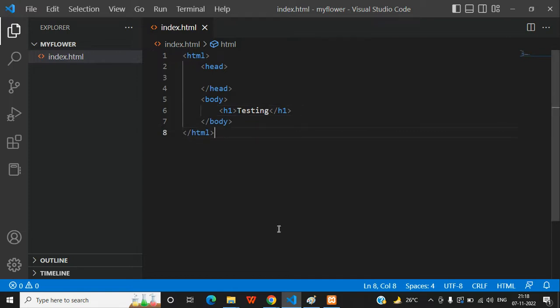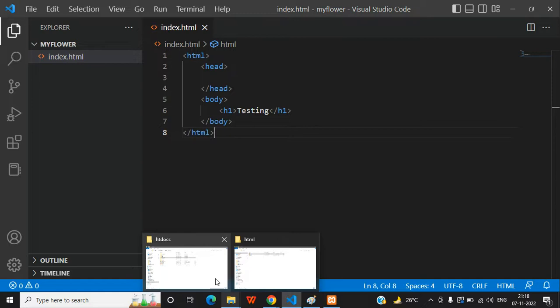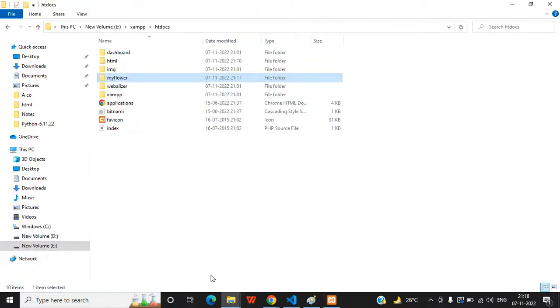In that HTML folder, what we created has to be put somewhere after installation. We have to put it in htdocs, right? Yes, you have to put it like this: the HTML folder, this my flower folder. These are our projects, all our individual websites.